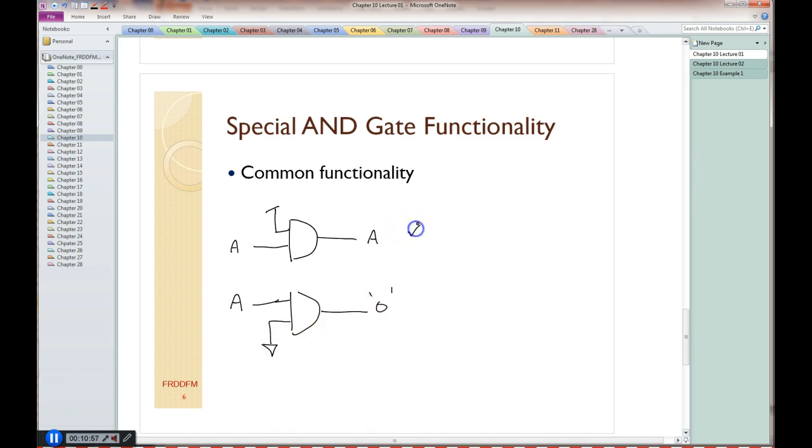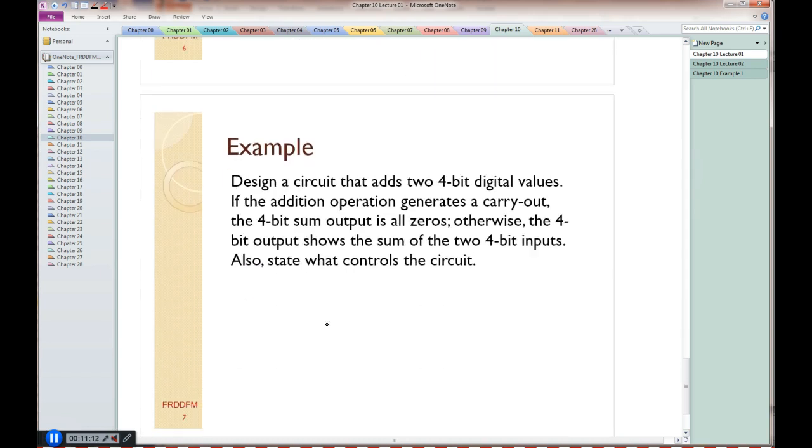Now this is a little bit different. When I configure a gate like this, it allows the data to pass through. When I configure a gate like this, it essentially kills the data. The output's always a 0. So let's use that functionality in a problem here.